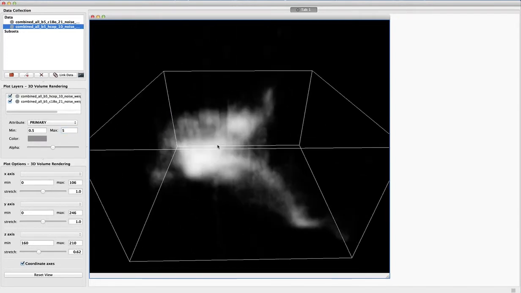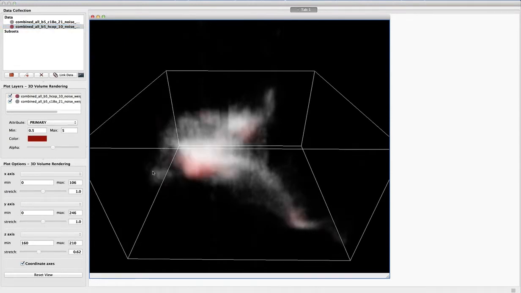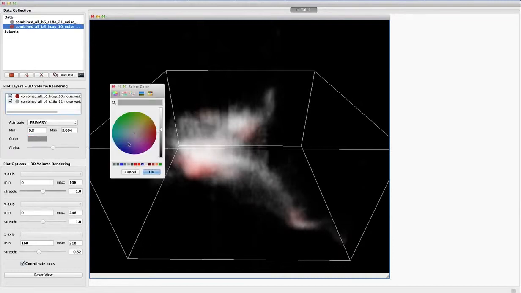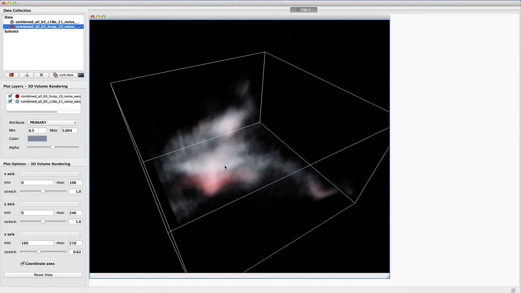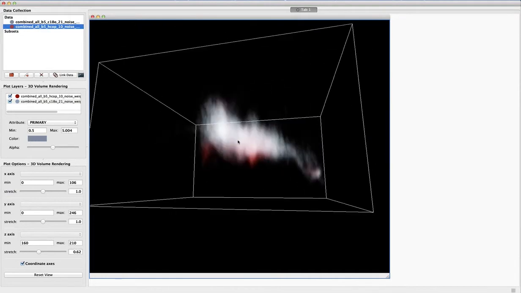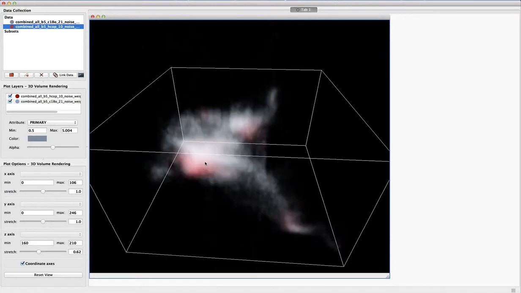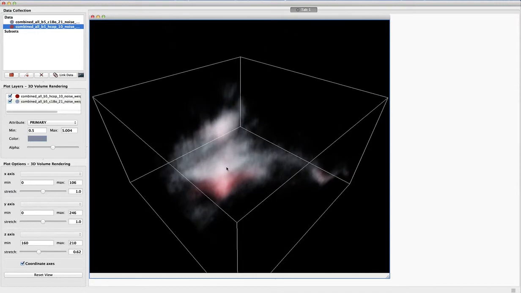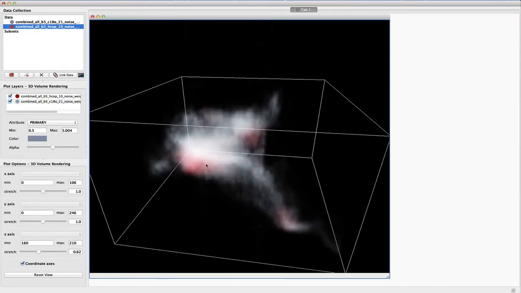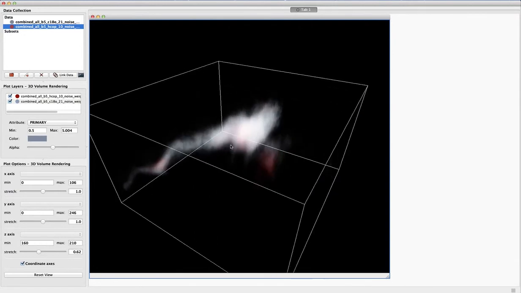Now, of course, it's hard to see because they're both shown in gray. So what we're going to do is show one of them in red, and the other one we can give a slight bluish tint, just to make it a little bit more obvious. And so what we see now is that we can see both data sets. The reddish regions are regions where there's a lot more HCO+, and the gray regions are the ones with more C18O. So we can really see the differences in the spatial distribution for the two molecules.